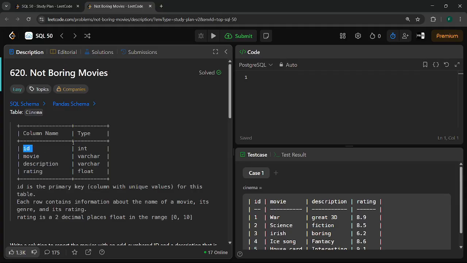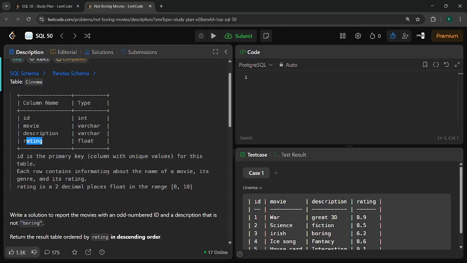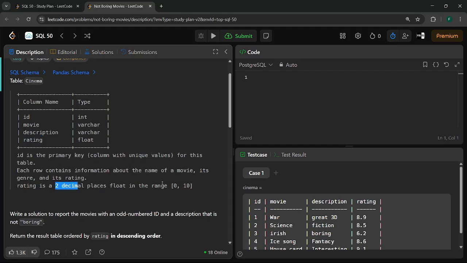We have the ID column, which is of type integer. We have the movie column, which is of type varchar. We have the description, which is of type varchar, and we have rating, which is of type float. Now, ID is the primary key, meaning a column with unique values for this table. Each row contains information about the name of a movie, its genre, and its rating. Rating is a two decimal places float in the range 0 to 10.